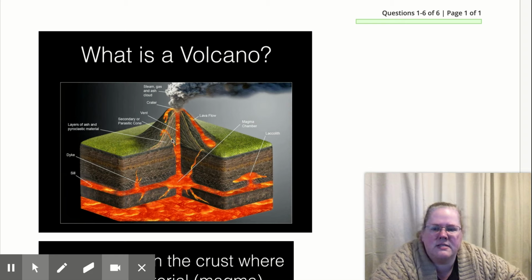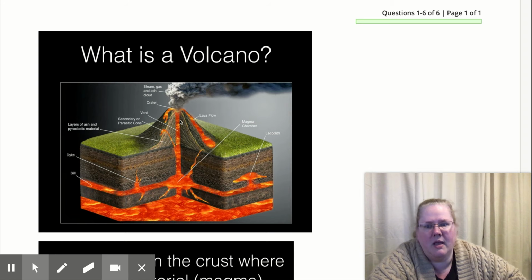And you can actually get some magma coming out the side. It doesn't just have to come out of the top. And obviously, we've got our gas and our ash and our lava flow out. Remember, down here, it's called magma. And once it erupts from the volcano, it's called lava.